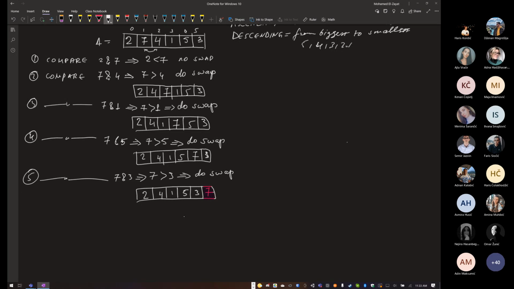And then we pick up from the beginning. We say, okay, is 2 larger than 4? And then you say no. So 2, you don't touch it. And then you pick up 4. Is 4 larger than 1? Yes, you do the swap. So at the end, you end up with 2, 1, 4, 5, and 3, right?